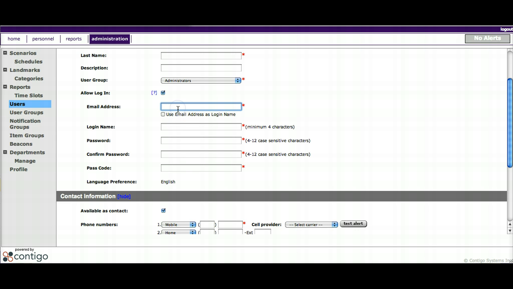You'll need to start by adding an email address. You can decide if you want to use the email address as a login name, or you can create your own login name. You need a password and a passcode. Passcode is usually used for the monitoring station, so you could put absolutely anything you'd like in the passcode field and it won't tell you you're wrong. So for example, I would just use "tell us" or whatever is going to work.